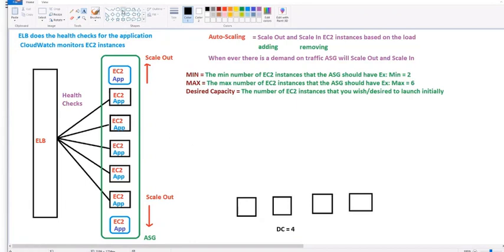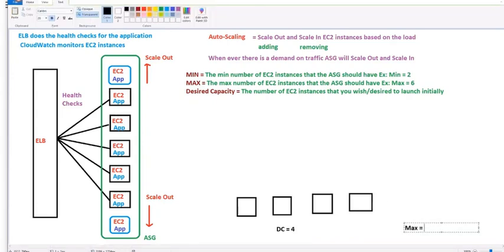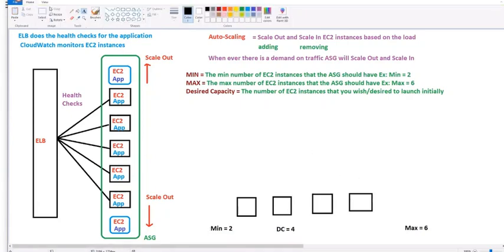And how many maximum do you want to have on scale out? Maximum we'll put 6. And minimum you put 2. Based on this, now remember scale out is happening. Can we say that minimum and maximum are boundaries? First of all, these two, minimum and maximum, are boundaries, guys. Yes, these are boundaries.